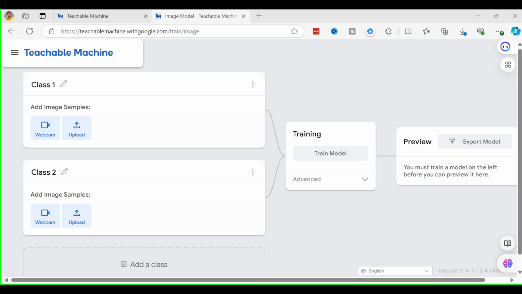I have to disable this, so let me disable it. Okay. One minute.